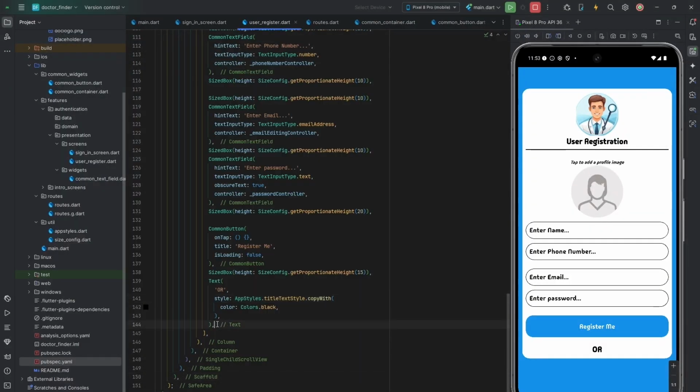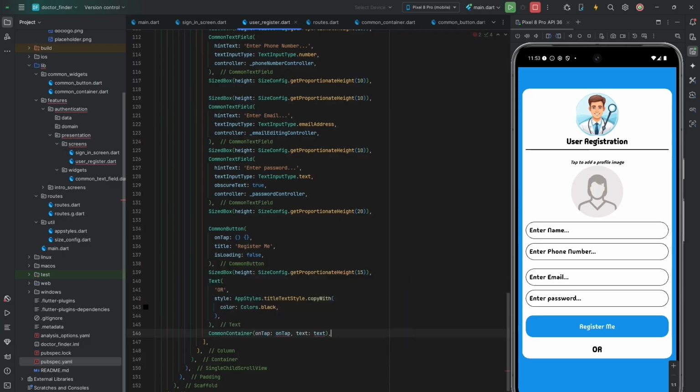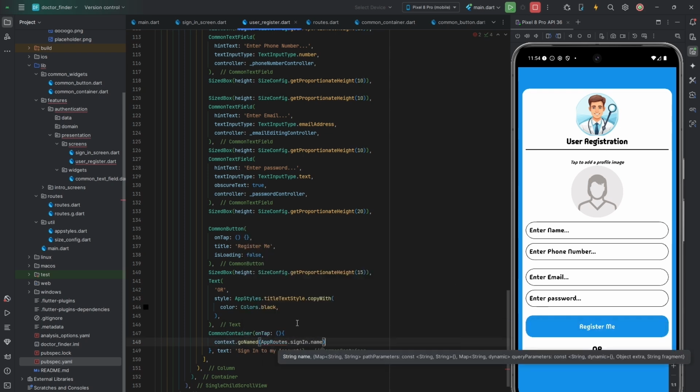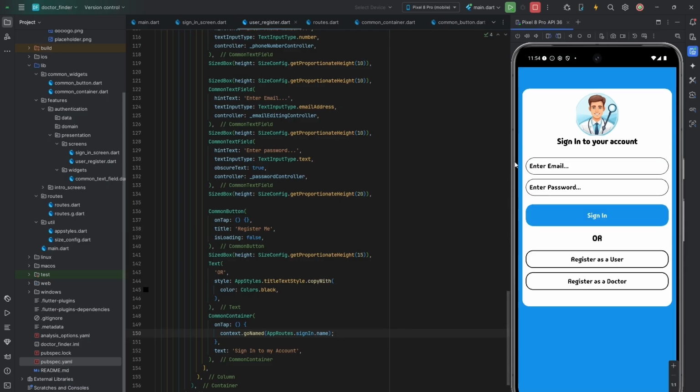And now we are going to need a common container here. So common container, like that. The text here is going to say sign into my account, and on top here I want us to now use GoRouter to take the user back to the sign-in screen. So context.goNamed, so AppRoutes.signIn.name, like that. And of course I'm going to import the AppRoutes like that. So as you can see at the bottom now, we have that sign into my account button here. And if I try to click on it, as you can see, it directs me back to the sign-in screen.